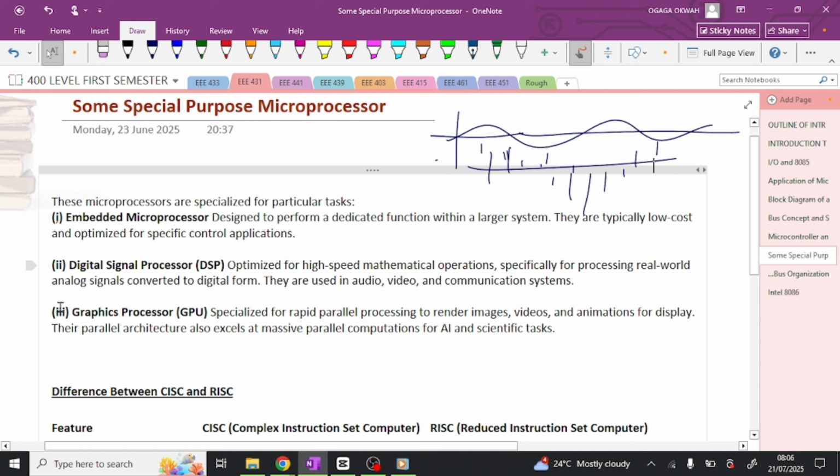Okay, then the third one is the graphics processor, GPU, and this GPU is specialized for rapid parallel processing to render images, videos, and animation for display. Their parallel architecture also excels at massive parallel computation for AI and scientific tasks. So of course your games and things like that come into play in this case for graphics processors. Okay, so that's just some special purpose microprocessors.